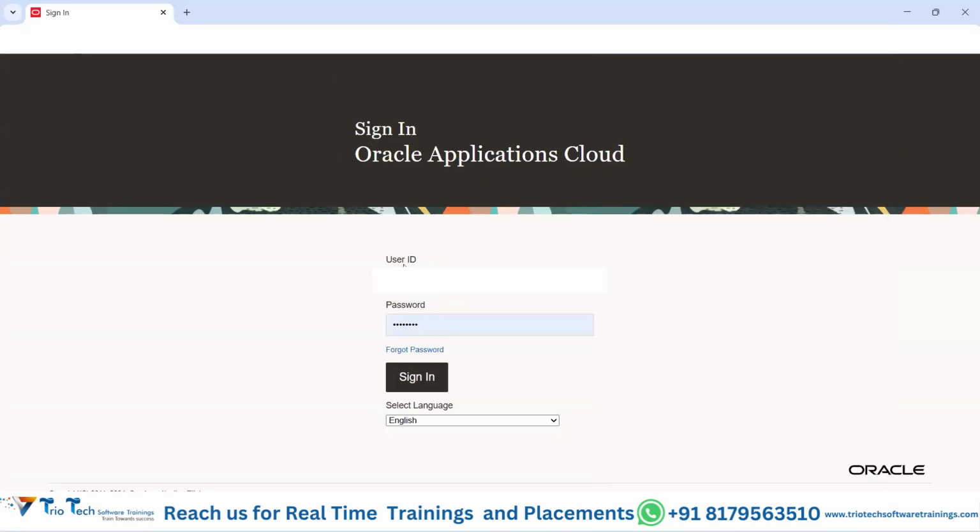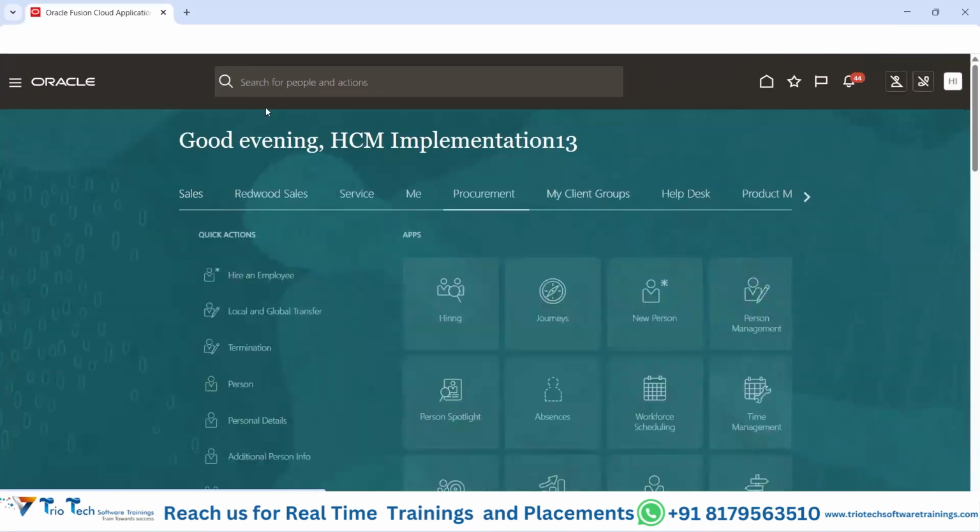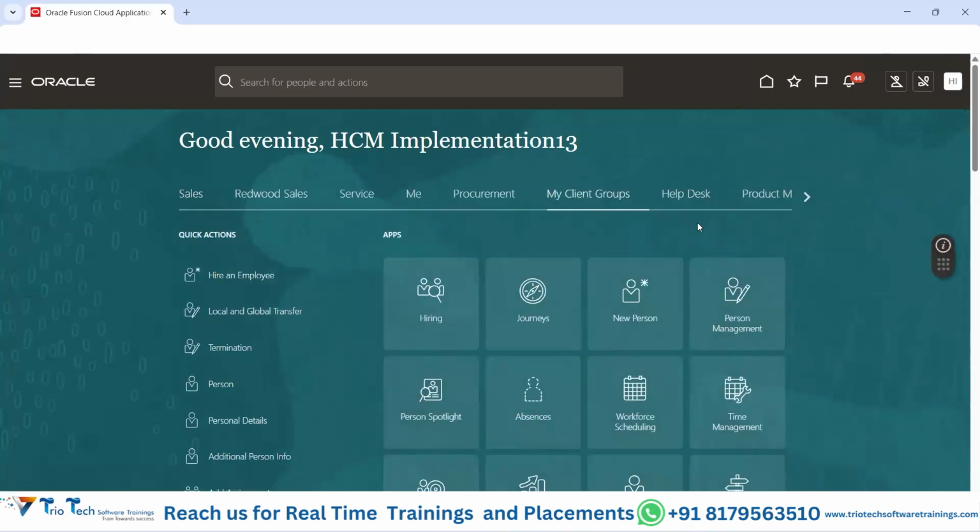That is coming up, team. If I click on sign in, my page is loading here. See, I am able to log in to my system, team. So this is the Oracle Fusion HCM Cloud application. This is the look and feel.